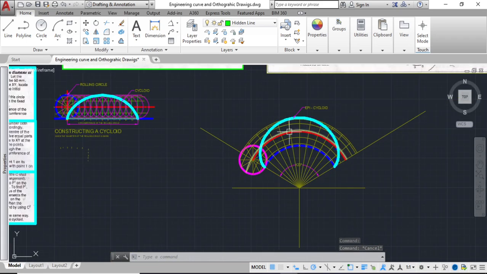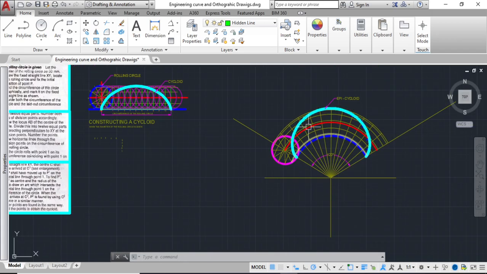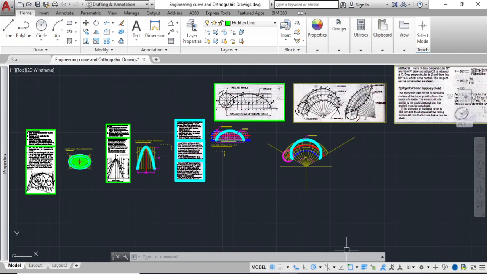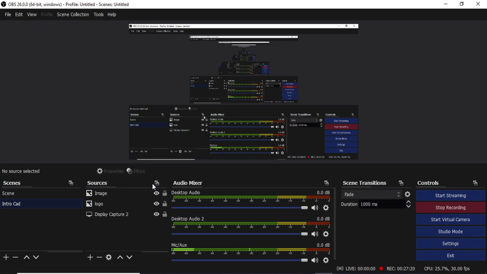Alright, now that we have completed this one, I'm going to do my labeling. You should do the same. So that's it for that one.